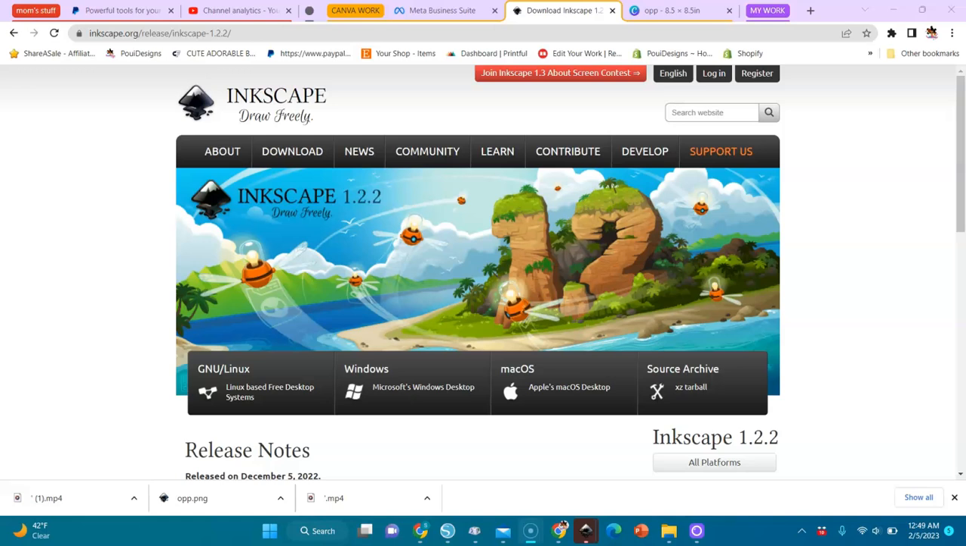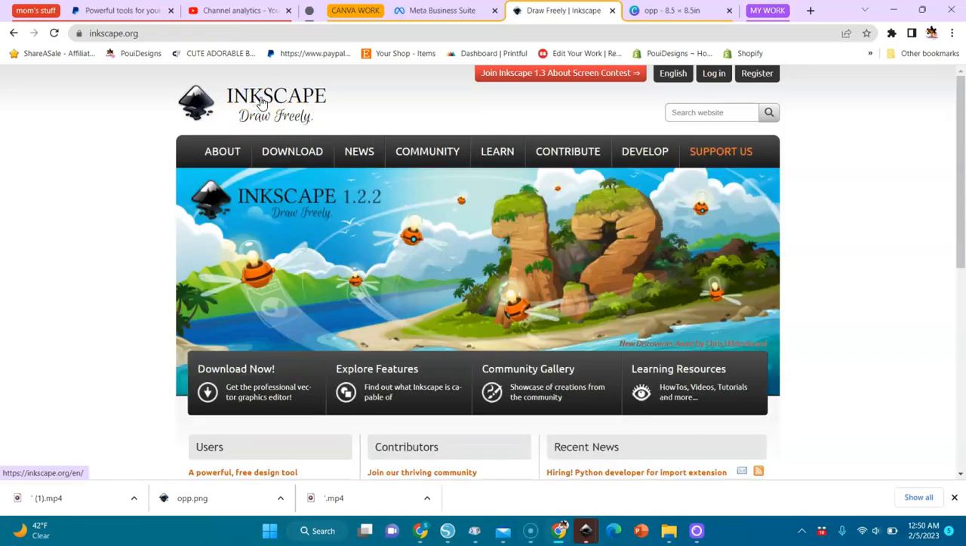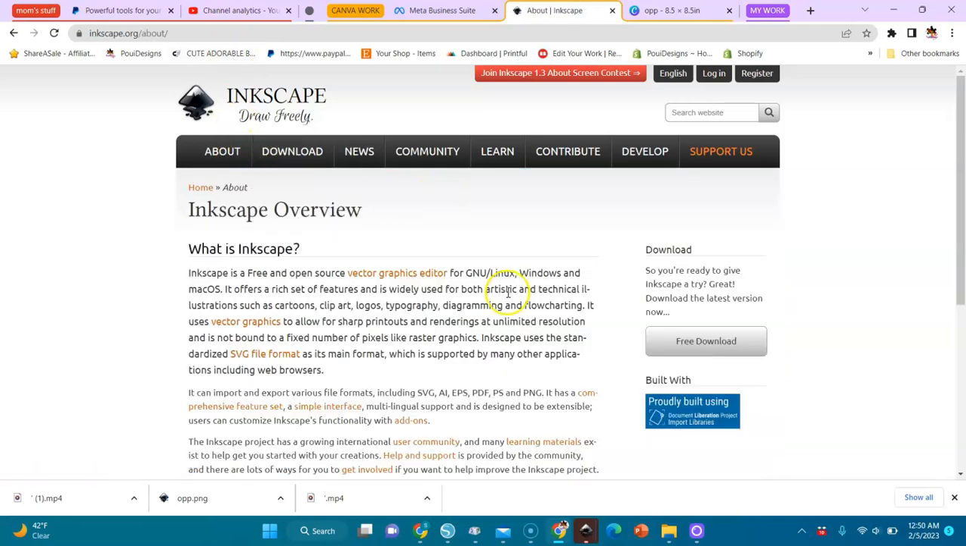Welcome. The software we're going to create those SVG files in is Inkscape. This is free software. You can go to inkscape.org. Let me go in here. Inkscape.org. And then you will go to the download section. If you click here, free download.